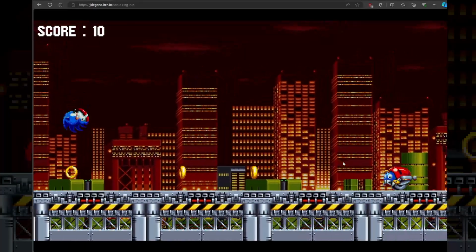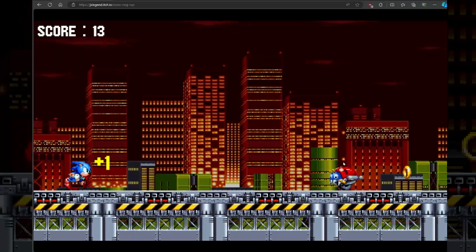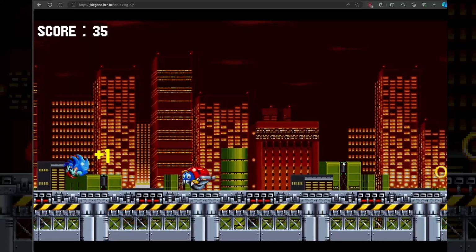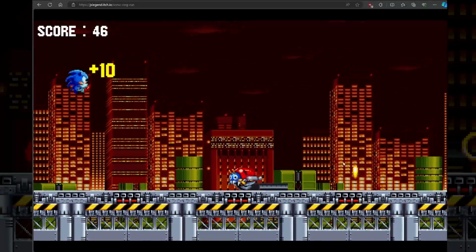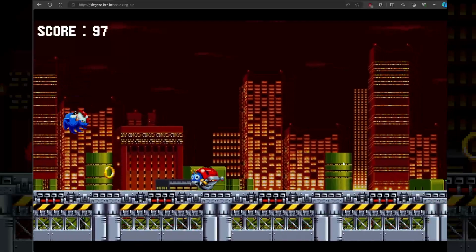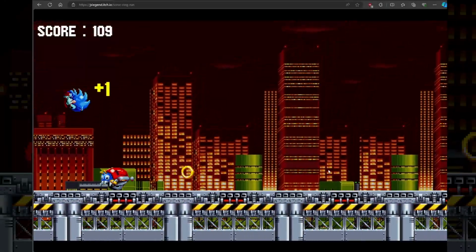So the goal is really to collect as many coins, but also try to have this bump. When you jump, Sonic is invincible. So you can use this to your advantage to try to bump on enemies, and you multiply your score by doing this. So let's play it a bit, and let's try to go a bit farther.